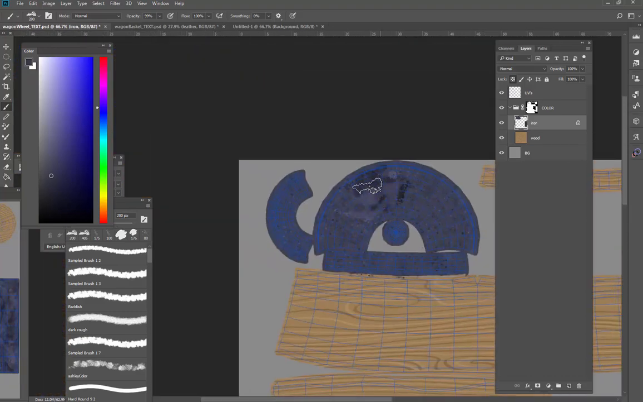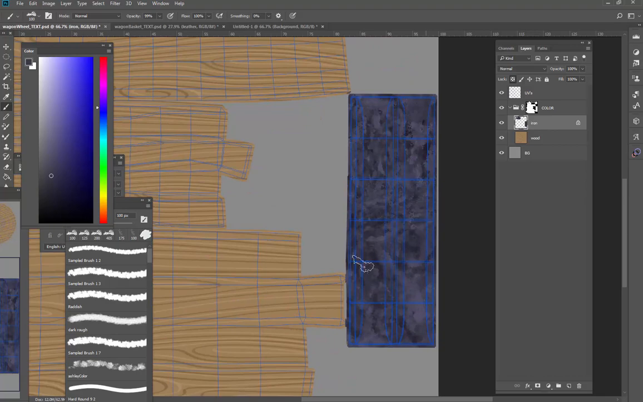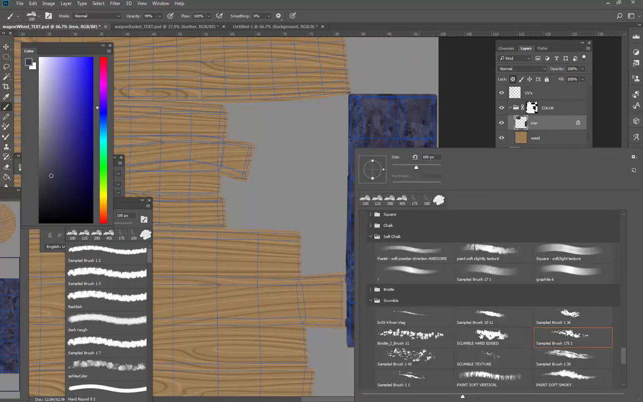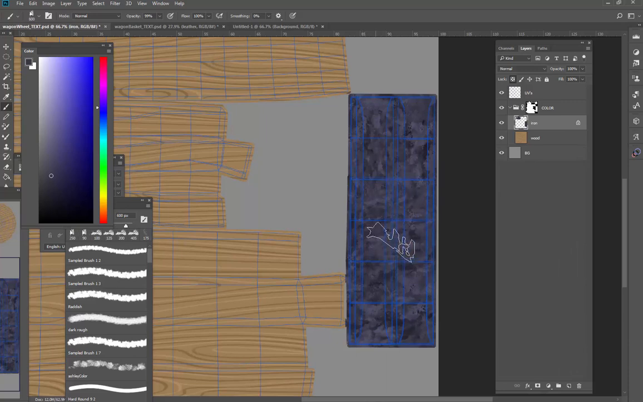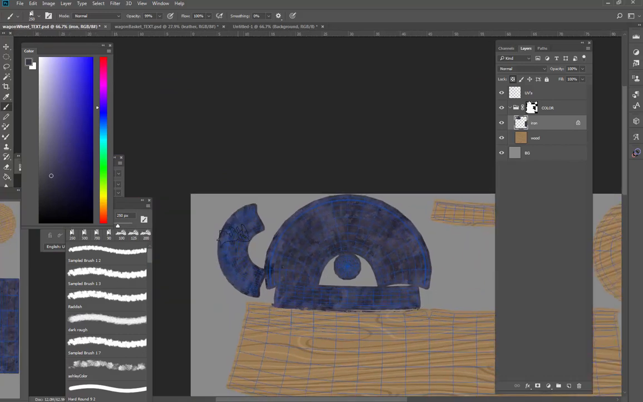Let's go ahead and do something similar on this guy. Make the brush smaller, I think. Let's grab, what is this one? A little less contrast there. I think that's important, not to have too much contrast. Maybe a little darker even. Hide my UVs. Look at what I've got.